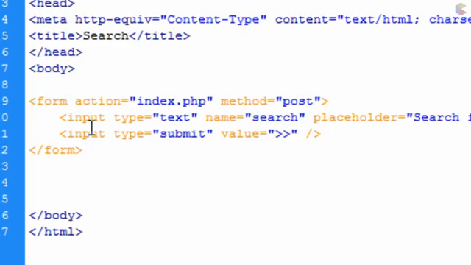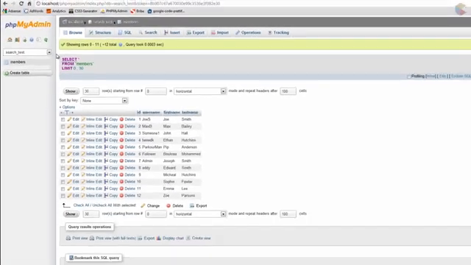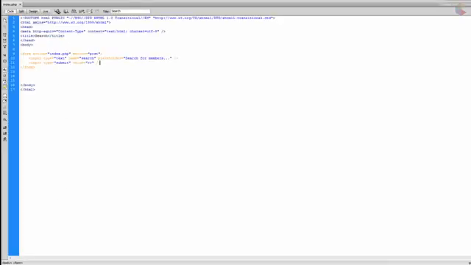So once we've got that and save that, you can see that if we navigate to this page in my browser, it holds the search input field and also the button here. But if we click it, it has nothing. Okay, so the next thing we want to do is create the PHP which takes that nothing and turns it into something.